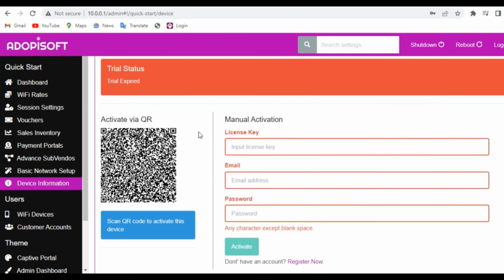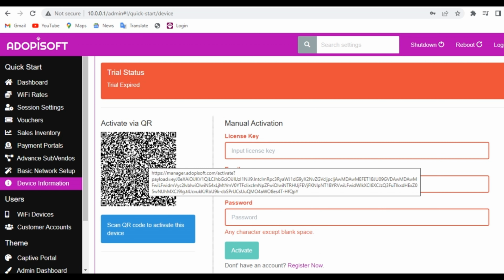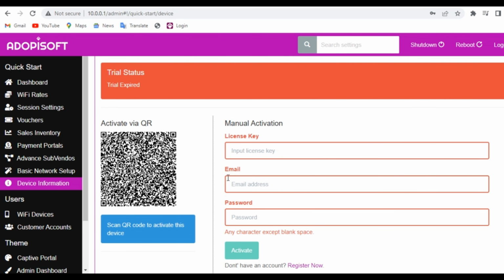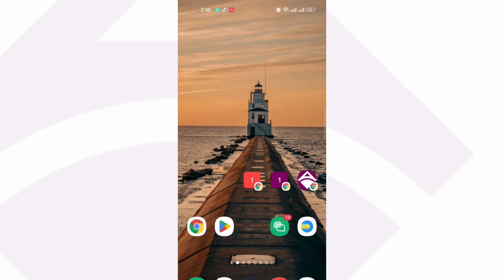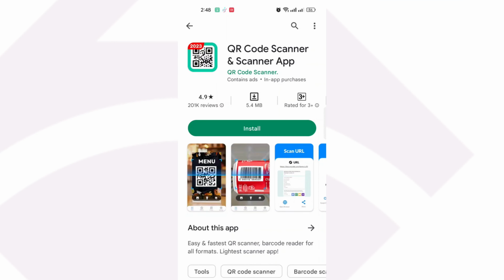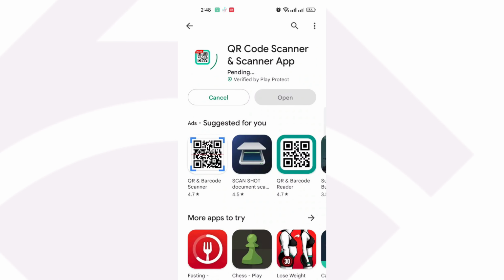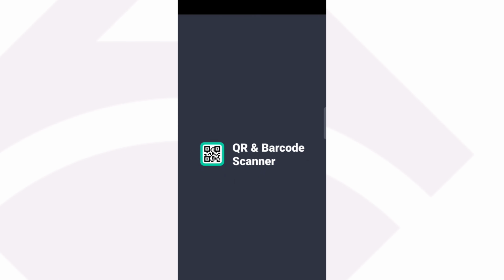First is the new one, which is to activate via QR scanning, and the other is the manual activation, which is the same process as before. Let's activate the machine using the QR scanner. First, let's download the application in the Google Play Store.